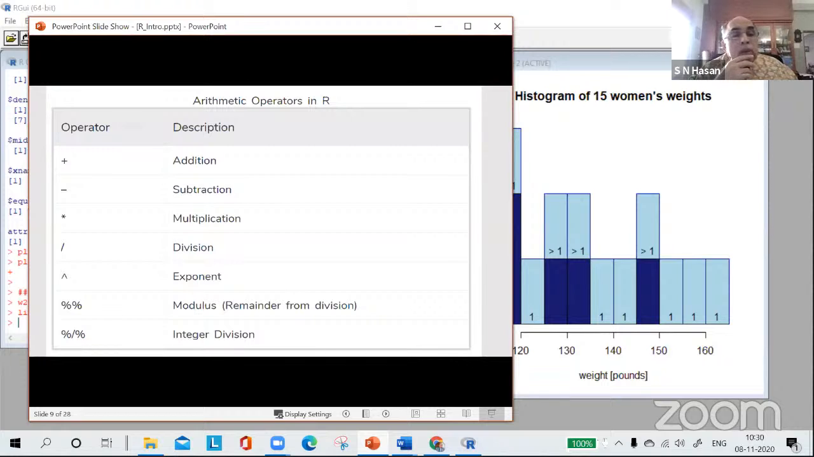So we have these arithmetic operators. I'll run through these fast because these are obvious and the usual ones. Addition is the plus sign, subtraction, multiplication, division, exponent. You can use this cap, or like I showed, star star, which is used in Fortran, and modulus, remainder from a division, which is percentage slash percentage.